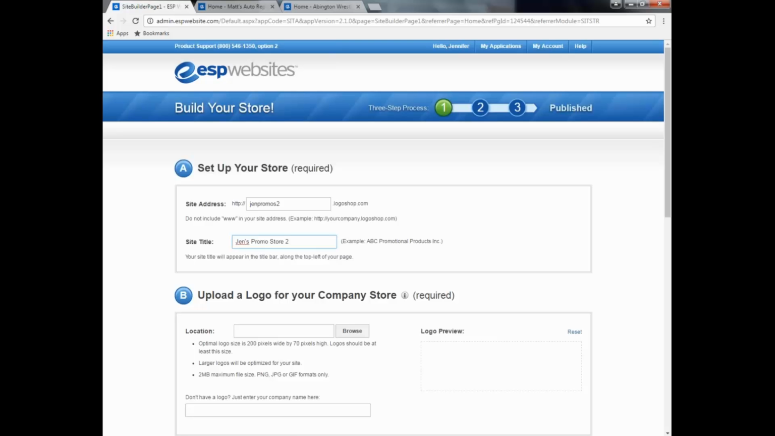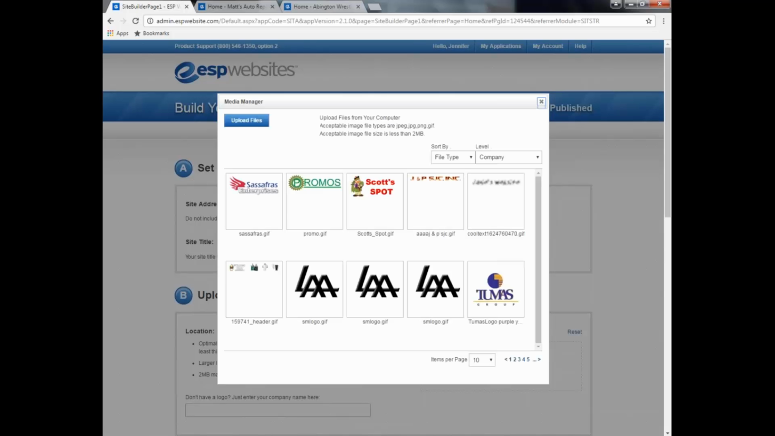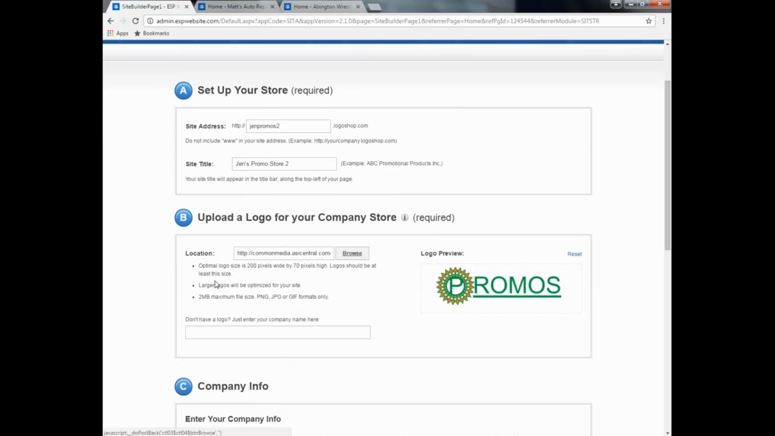The next area I can browse to where I have a logo. I'm going to go ahead and select my logo. I do want to point out that your optimal logo size is 200 pixels wide by 70 pixels high. The logo should be at least that size. Larger logos will be optimized for your site, and 2 megabytes is the maximum file size, and it should be in PNG, JPEG, or GIF format only.